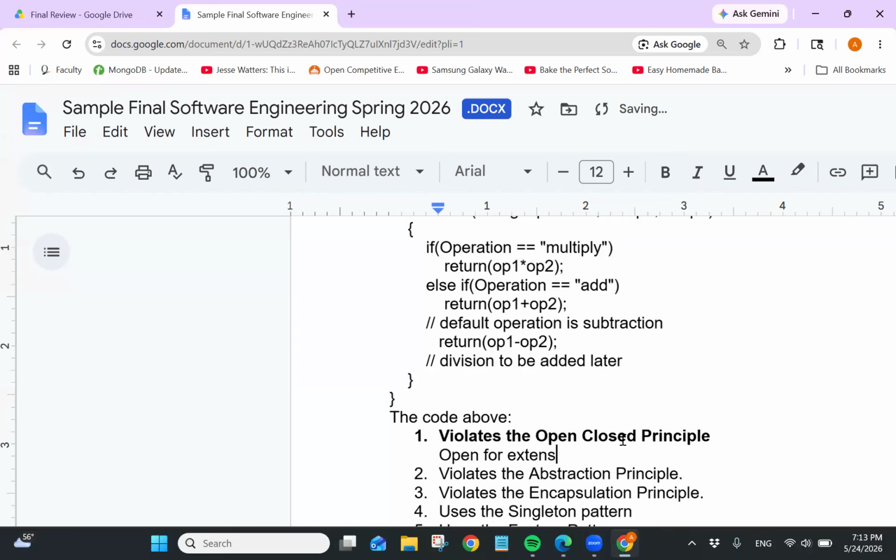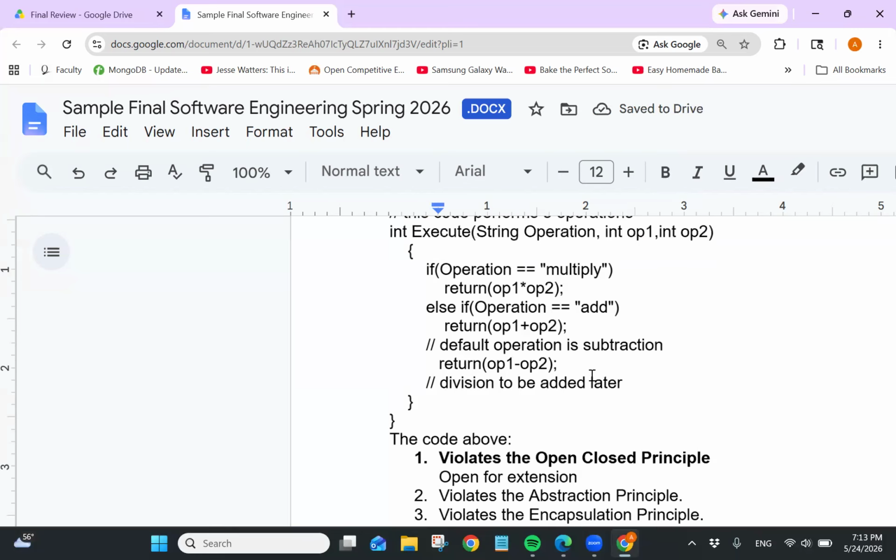I mean, this is a simple example, but that's the idea, and it's true. Meaning that if we would add another operation like division, we would have to modify a couple lines of code, right? So open for extension, closed for modification, because we might break stuff.